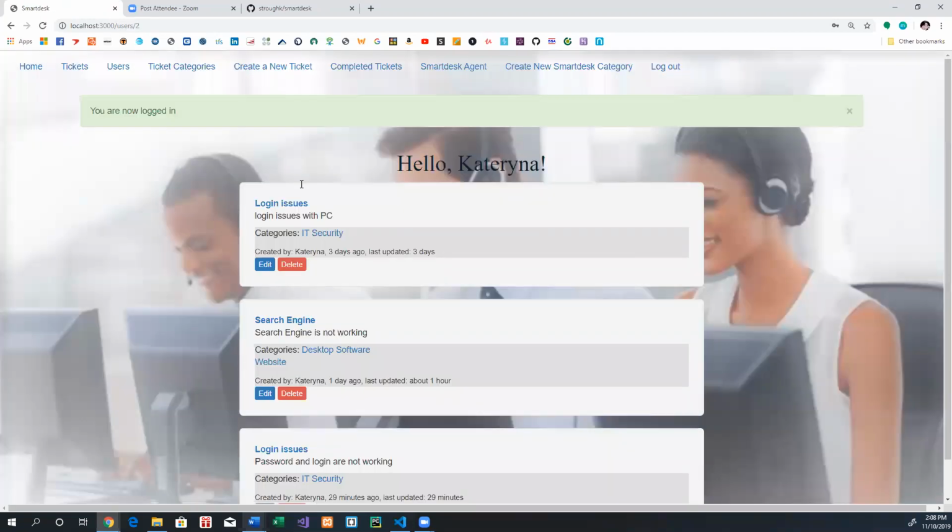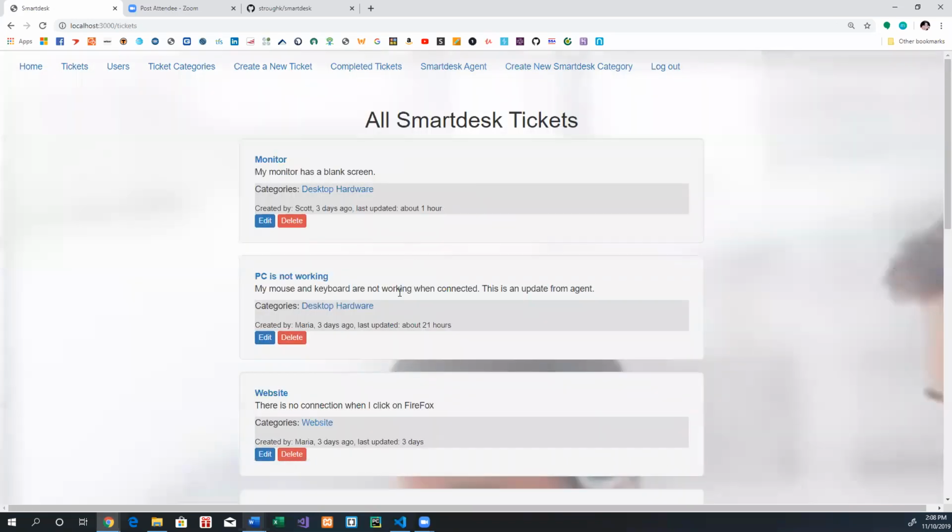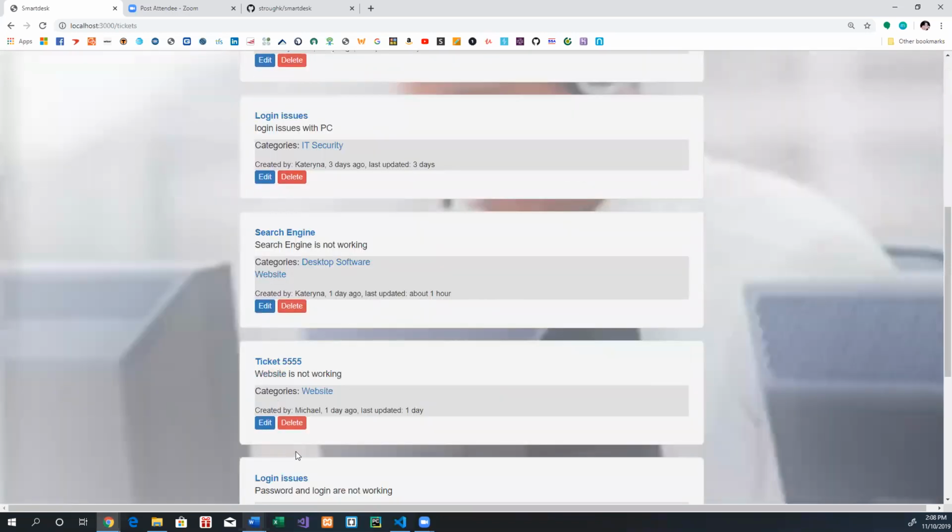As you can see, I have more options here than a regular user does. So first of all, it says Smartdesk agent, and it greets me by my name. It also shows all the tickets that I submitted as well. I can go on the tickets page and see all the tickets that have been submitted. And as you can see, I can edit or delete any of them.